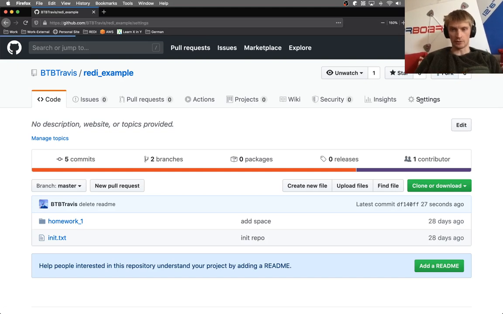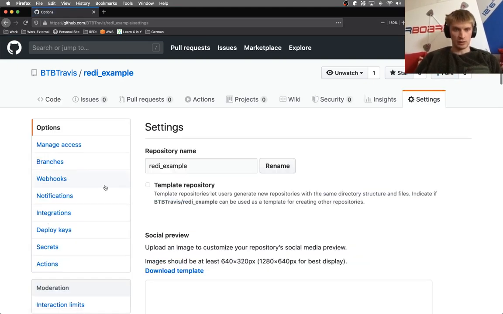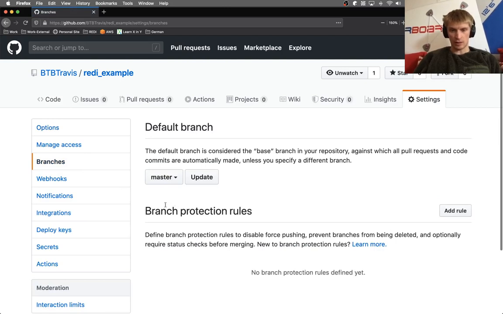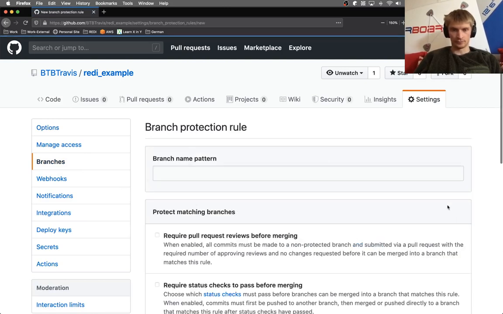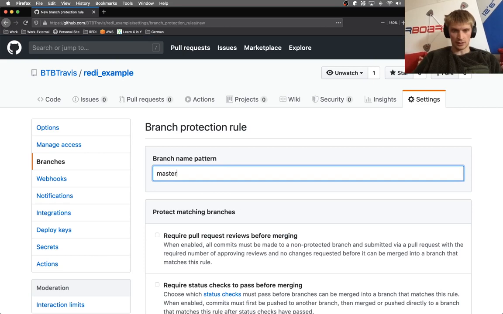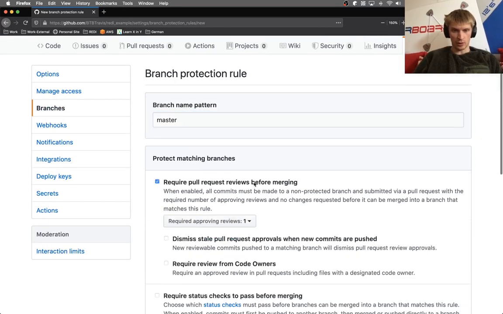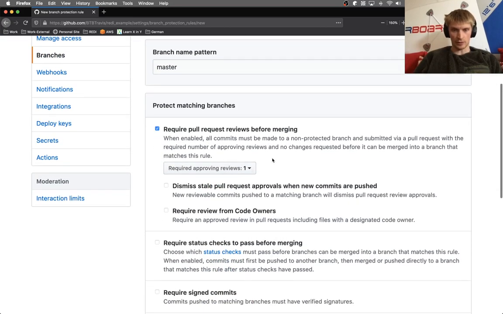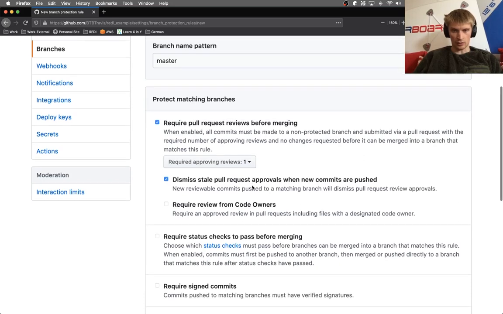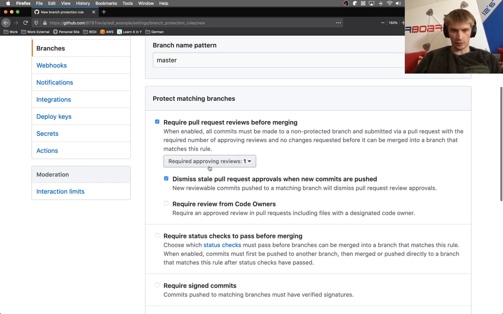To do that, go to settings of your repo, go to branches, add a branch protection rule. Master is the name of the branch. Require pull requests before merging. One review is fine.